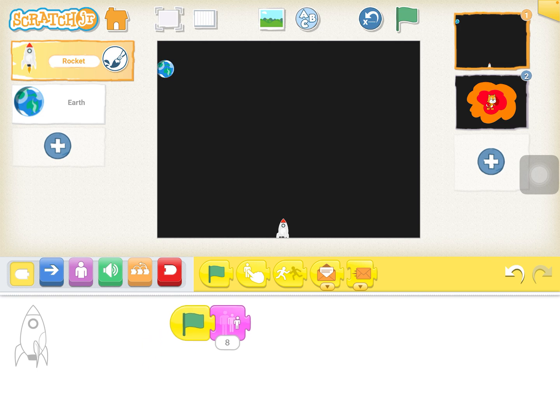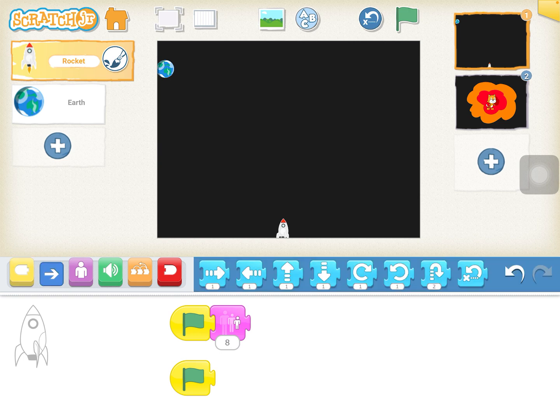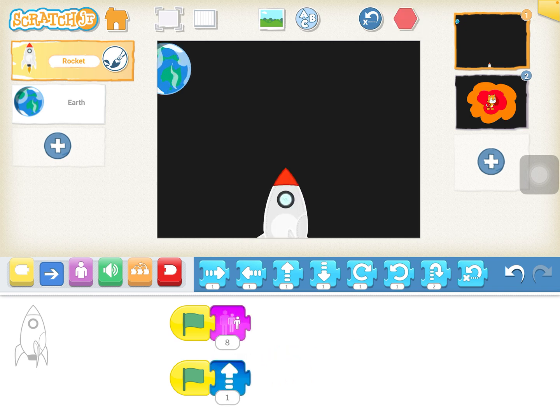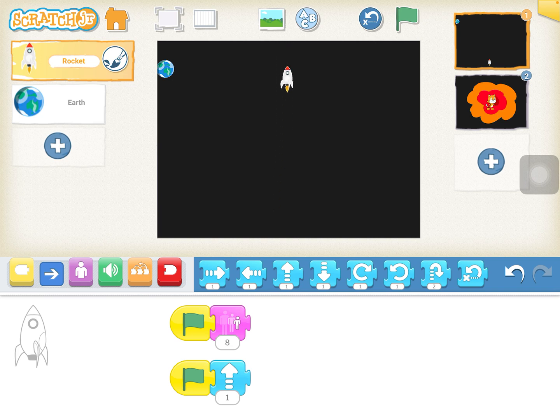So again I'm going to add another green flag, and I need the move blocks, which are the blue blocks, and I'm going to drag on my move up block because I'm going up. But now if I press the green flag, he only moves when I press the green flag. So I want him to continually move like that up the screen.